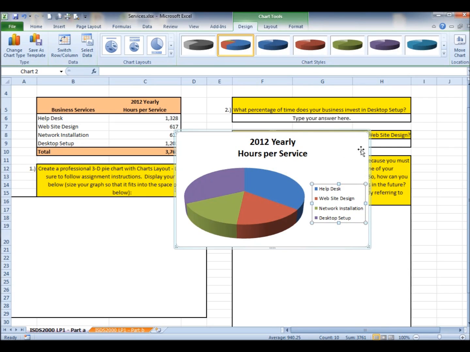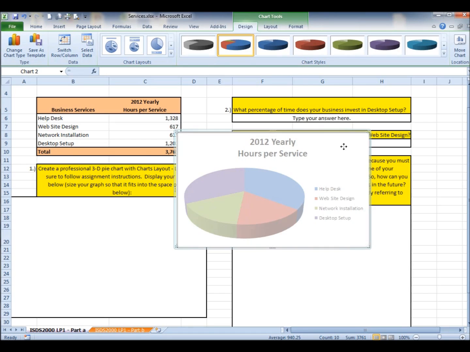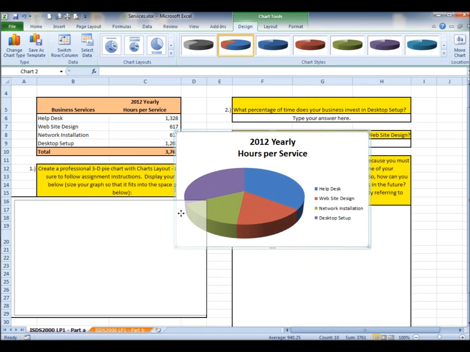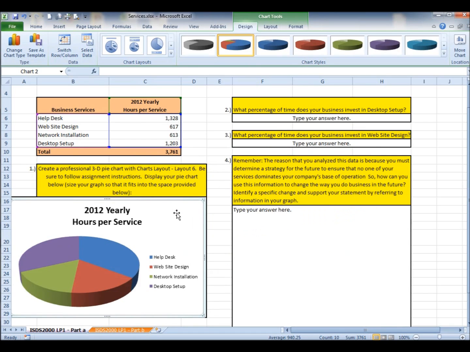So how about this spot over here? Well, there's nothing in this little spot. So I can press, keep the mouse button held down, and move the graph. And I'm putting it right into the spot that was designated. Now, what if your graph was super huge and it's not fitting into that box? Then you may have to resize it.